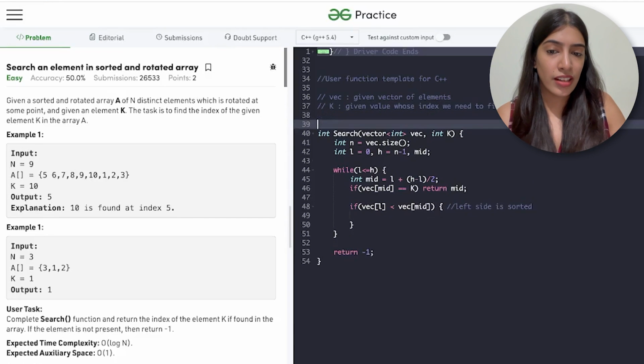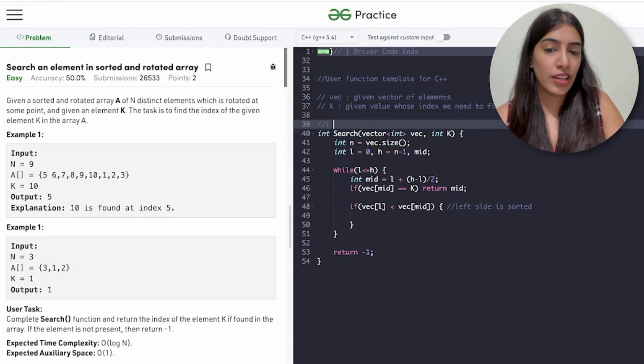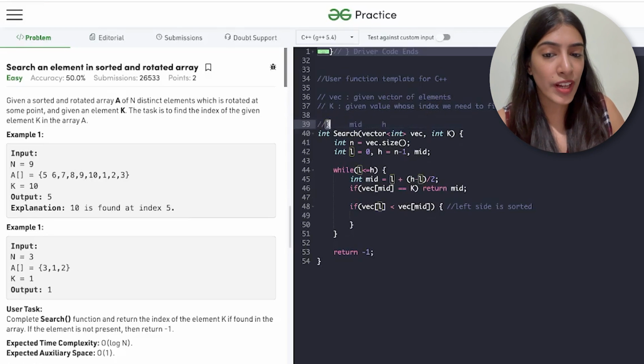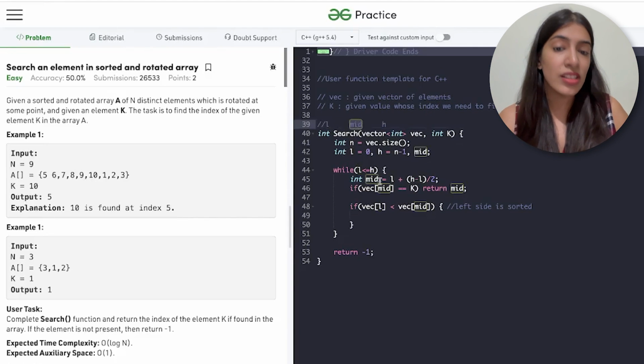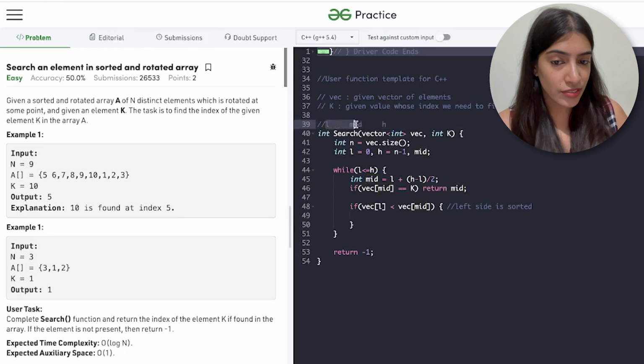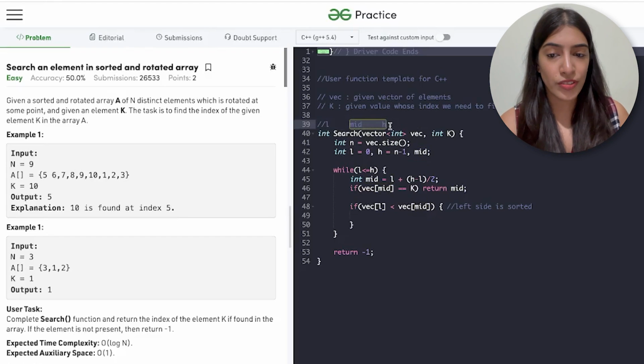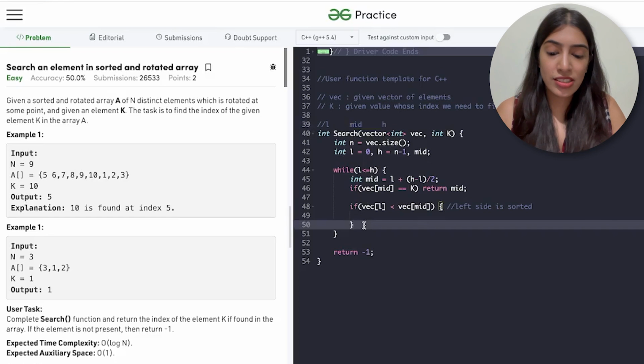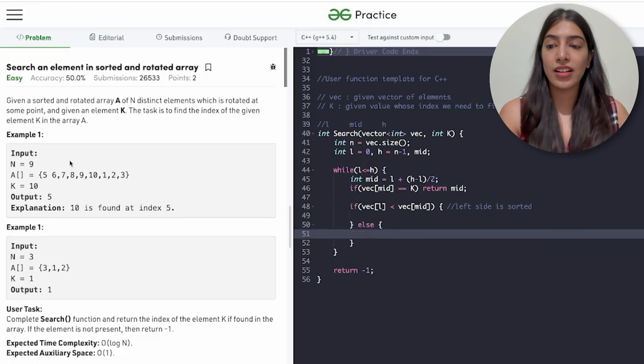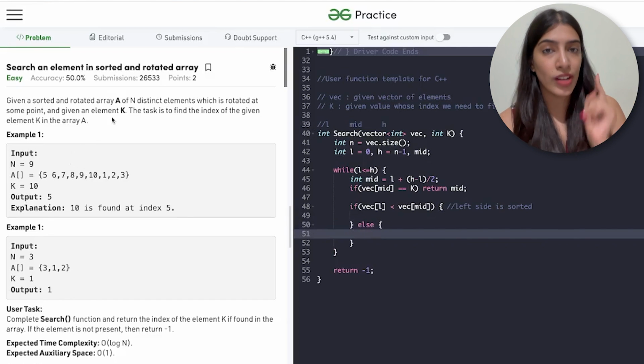See, how does our array look right now? L will be a point, then after a while there will be mid, then after a while there will be H. So if vector of L is less than vector of mid, then we know that this side is definitely sorted. Otherwise, vector of mid will be less than vector of H. We don't actually have to write this because we know that our array is rotated at one point only. So that is why we don't need to check.